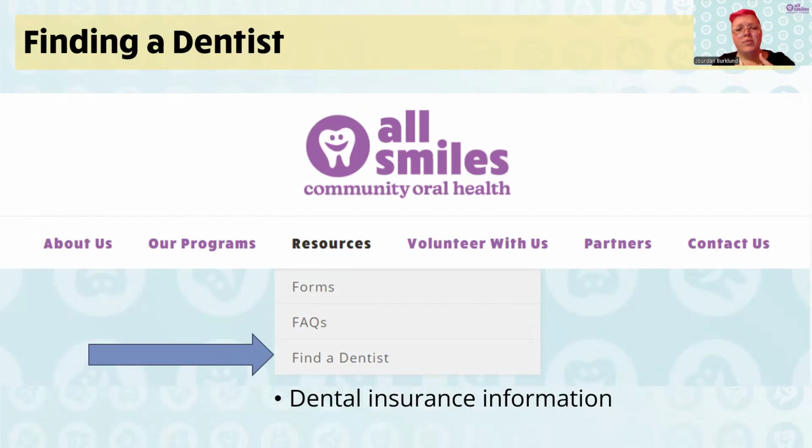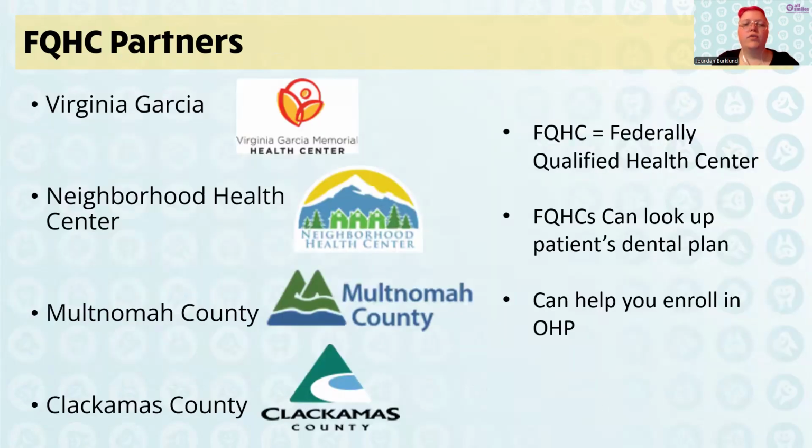Another great resource that we have is this little Find a Dentist page on our website. If you have families coming in saying that they're struggling to find a dentist, you can always point them to our website or our phone number. This is a good place to start if they want to see where they can go for their teeth.